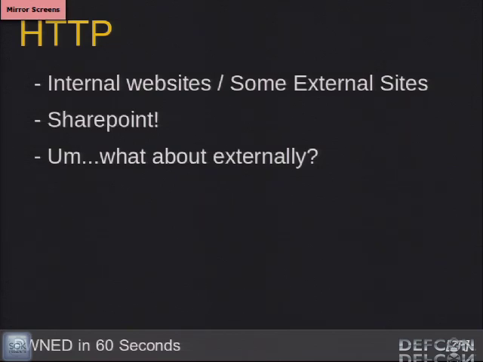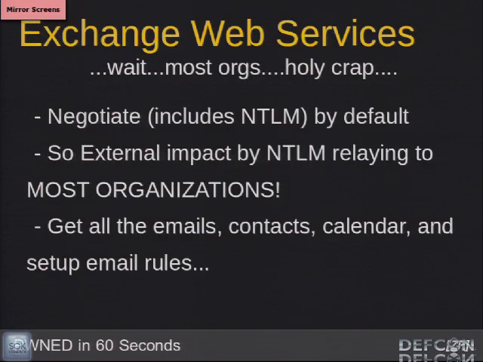And a lot of people think that NTLM relaying is not a problem because you have to be internal to the network. But what about externally? Sometimes there's a SharePoint, but typically not too often. So I thought about what's one thing that most organizations have open externally that supports NTLM. And it turns out, Exchange Web Services.